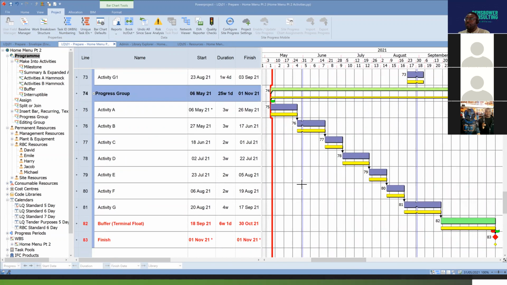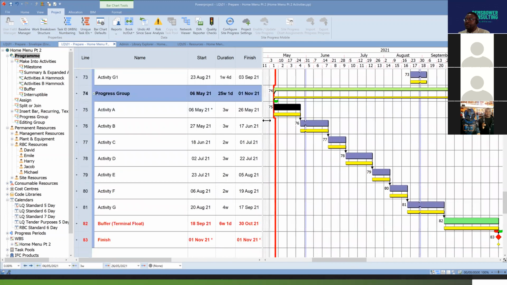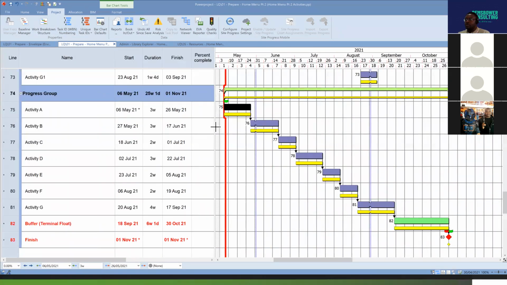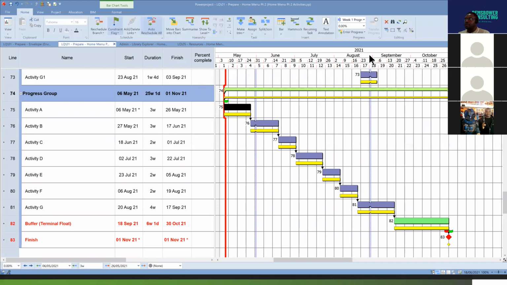Okay, so let's assume that on this week there was no progress. Like I was saying, you put your percentage here, in the percent complete column. Or the other option is you can come here and there's a preset percentage listing that you can use. But we're going to assume there's no progress on that week, and we're going to reschedule it.